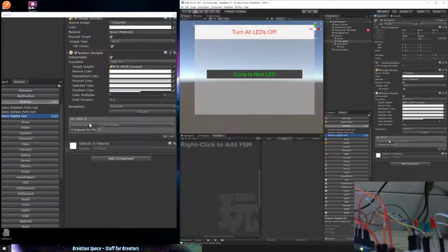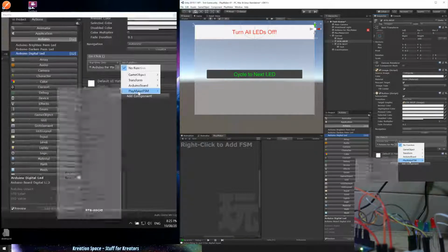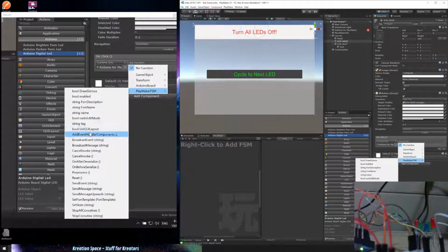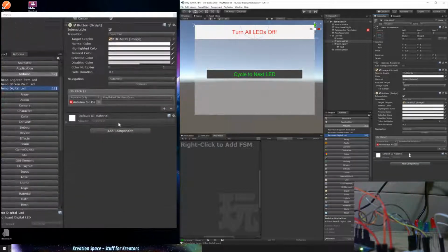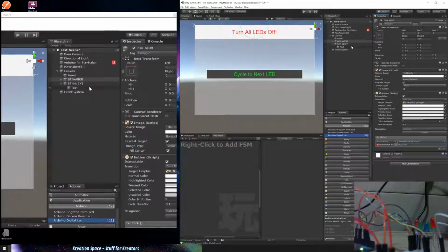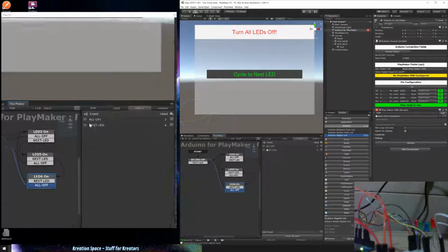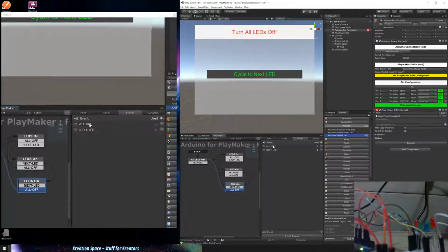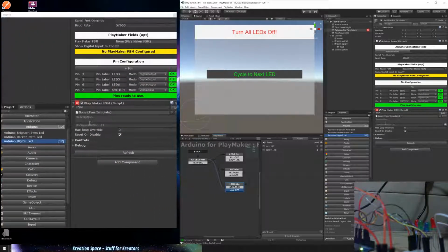This is for the all off. Then I go to function and I go down to Playmaker FSM and I find the send event. There it is. And I type in here all off. And that needs to match. If I go back up here and have a look at the state machine in the events, that's this one, it needs to match this event name. It must match it exactly.